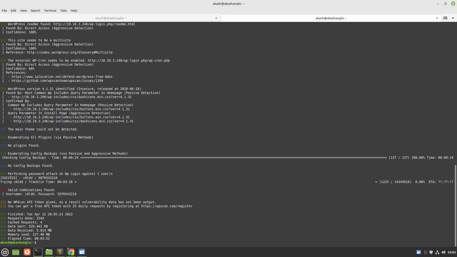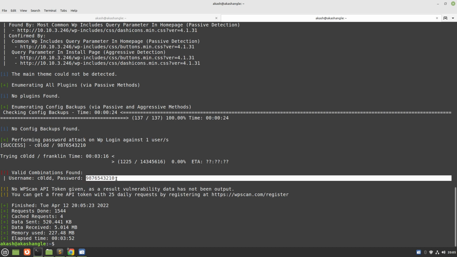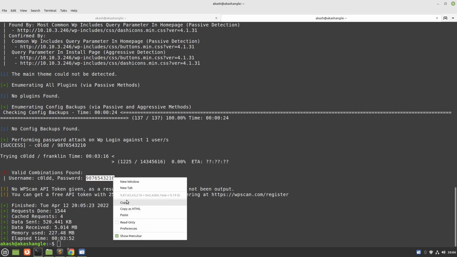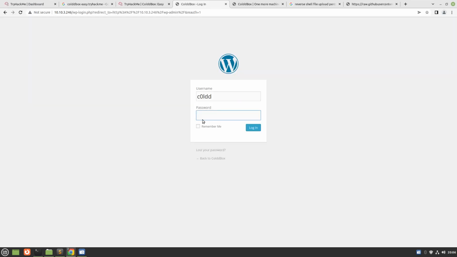Oh, the password is broken. You can see valid combinations found. I'll just zoom in for you. You can see over here, this is the password. Wow, that's amazing. I'll just copy this and let's see if it really works or not. It should work, of course. Let me log in. Looks like a mobile number, but I'm not gonna call that mobile number.